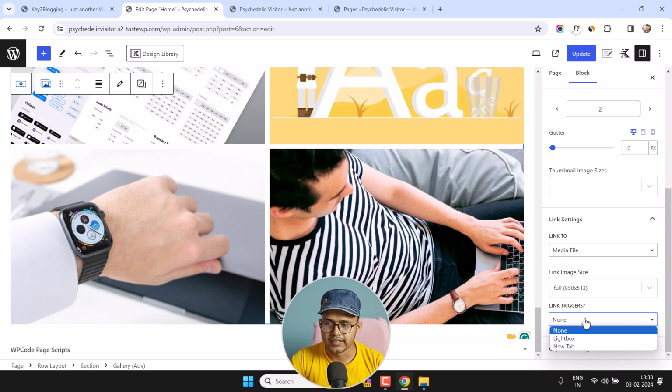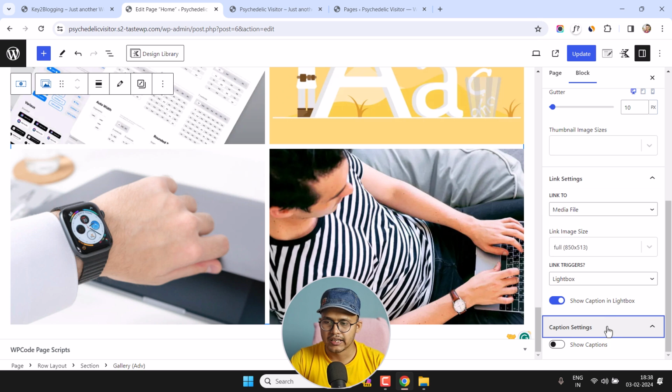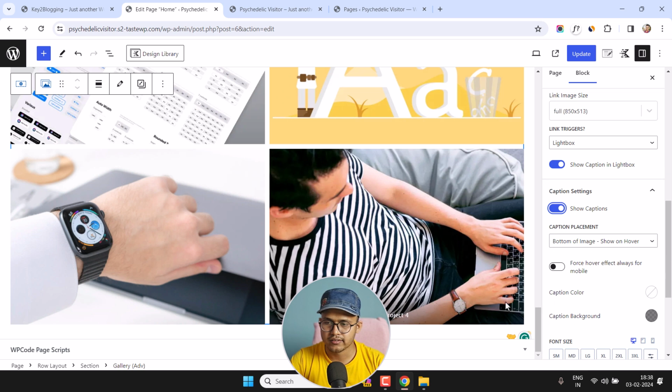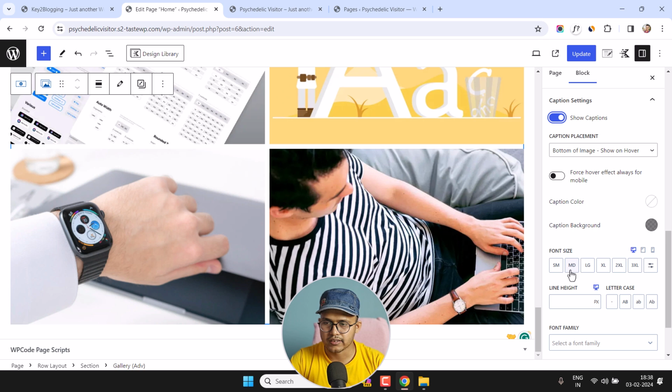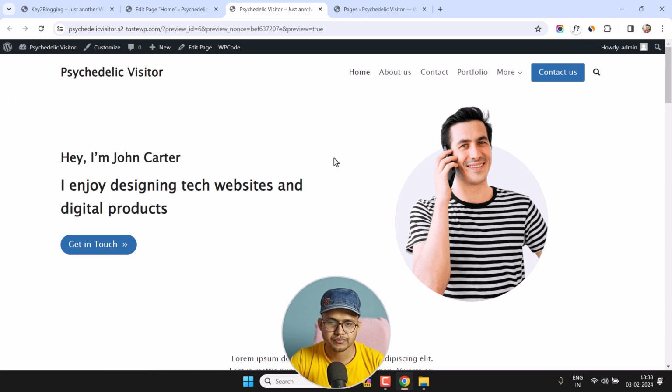and I will select the link target triggers to lightbox. So whenever someone click on the image, it will pop up in a lightbox. So let me just show you in a moment. Let's select the caption and let's select the font size to medium. As you can see that the caption is showing like this. Now quickly update this and let's check how it is looking in the front end. So let me preview it in a new tab.